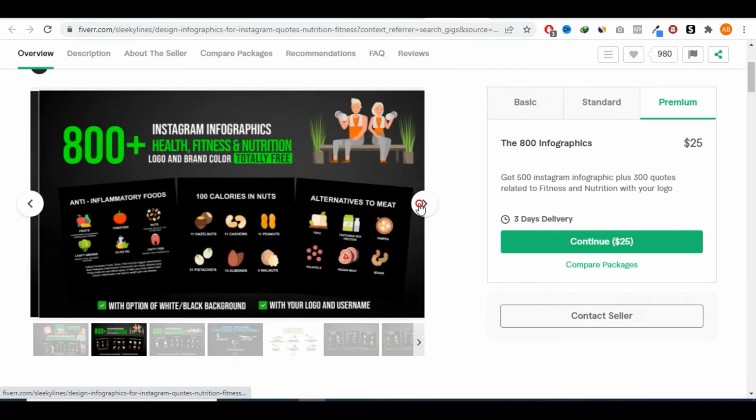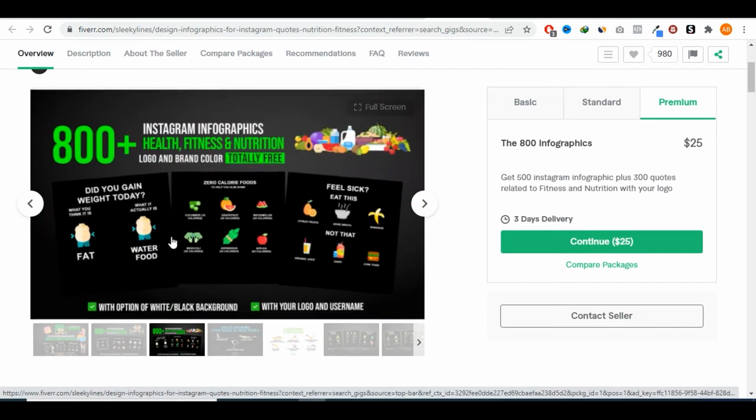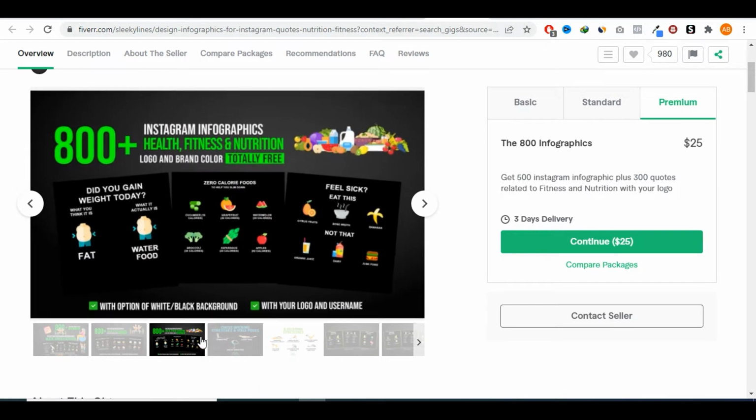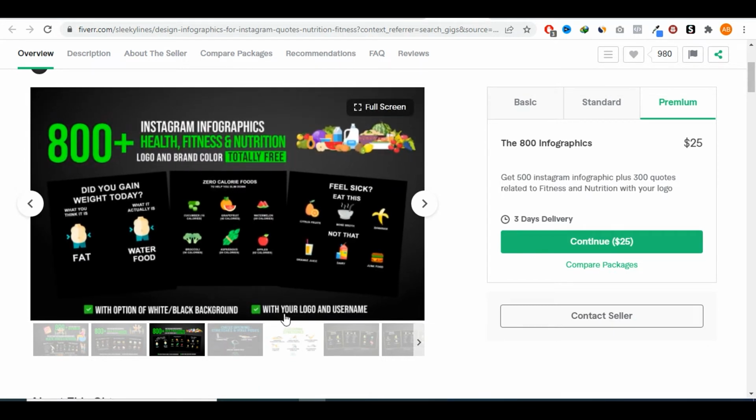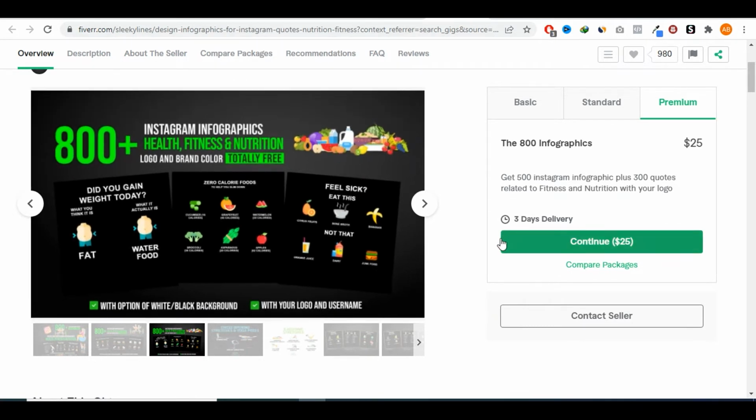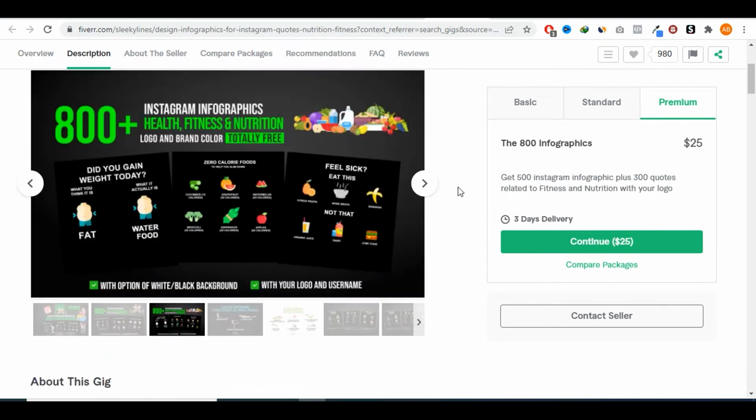Basically, you're getting so many of those infographics, and the best part is that you can even add your own logo and your own username with options of white and black background, so you can customize it and make it more unique to yourself when buying those infographics. And this is how a lot of those people are getting those types of content on here.